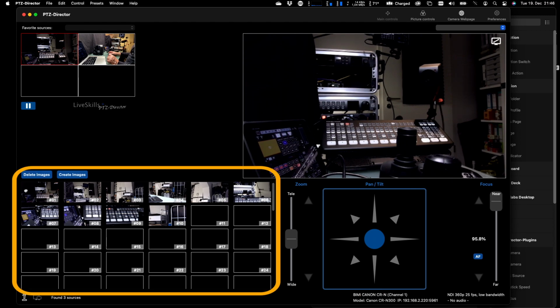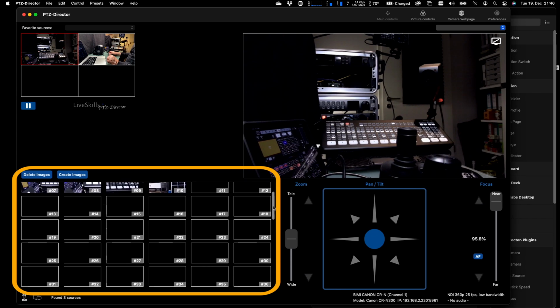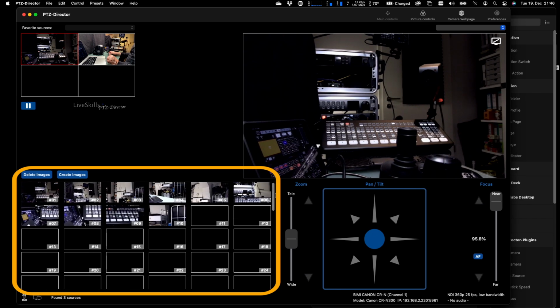As already said, on the left we have the area for saving and recalling the 100 positions an NDI camera can store. Depending on the camera model, only the position is stored, or also additional parameters like focus, zoom and iris, or even white balance. Some cameras allow you to set this in the camera webpage. For every position, a small thumbnail image is created and saved.